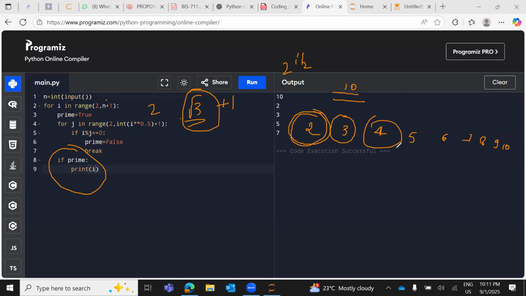It will be 4 now. Now, till where am I going? J is going from where to where? It's going from 2 to square root of 4. Square root of 4 is what? So 2 to 3 I'll be going. So when I'm going from 2 to 3, obviously the loop will be executed only once, it will check 4 mod of 2. Obviously it's equal to 0. So prime becomes false. Once it's false, I'll just break out of this entire loop, and I'll see if prime is false, obviously this will not be printed. That's the reason why 4 is not getting printed.